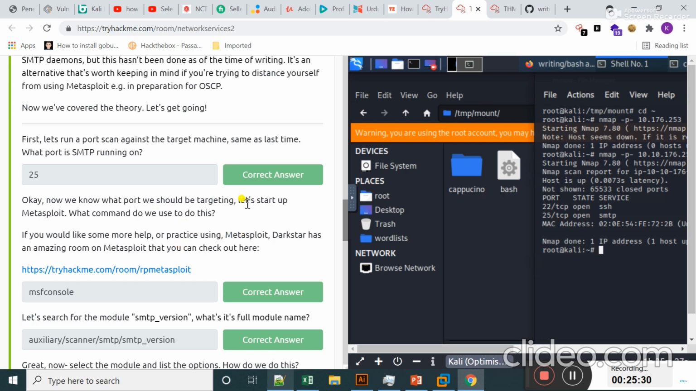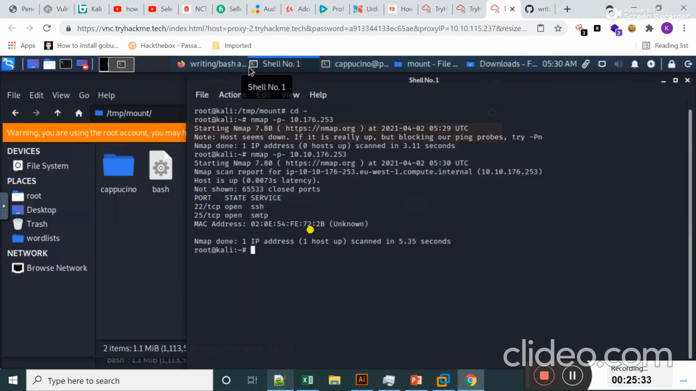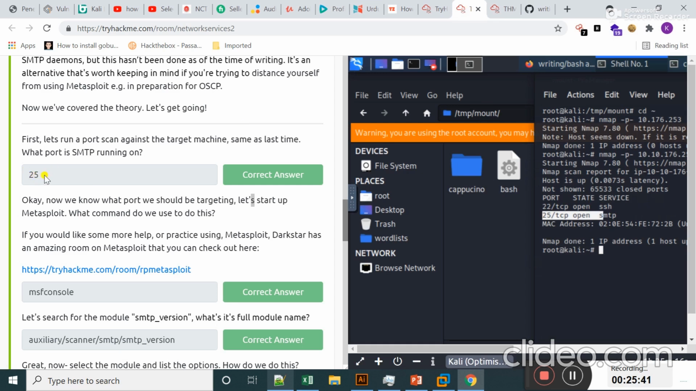Okay, let's start up Metasploit. Here you guys see that the scan result is complete and port 22 is open on which SSH is running, and on port 25 SMTP is running. So the answer of this question is 25. On this port SMTP is running.